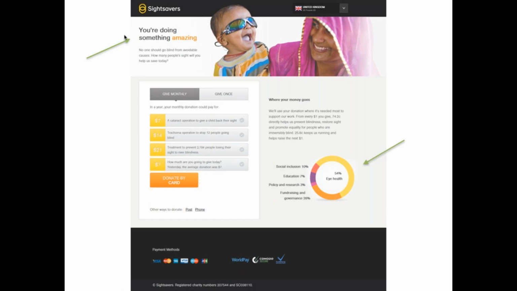Because the navigation is gone. There's no scrolly picture things. There's no sidebars. There's just the form with some really, really nice supporting content. I mean, this page almost is like cheering you on as you're donating to Sightsavers. You know, you're doing something amazing. No one should go blind from avoidable causes. How many people's sight will you help us save today?